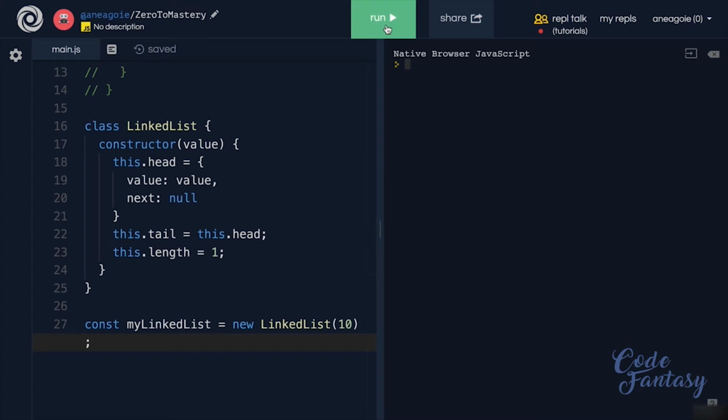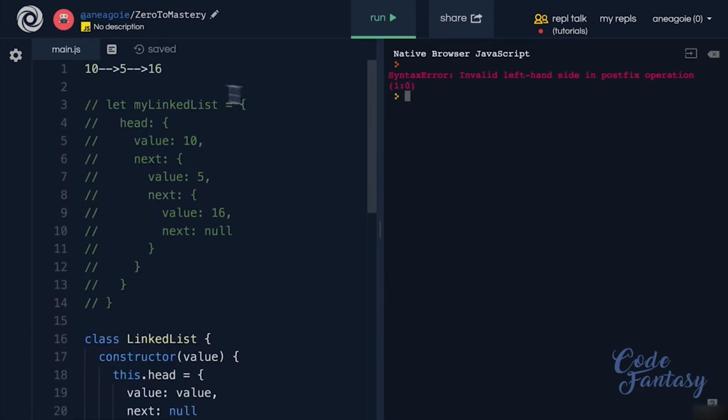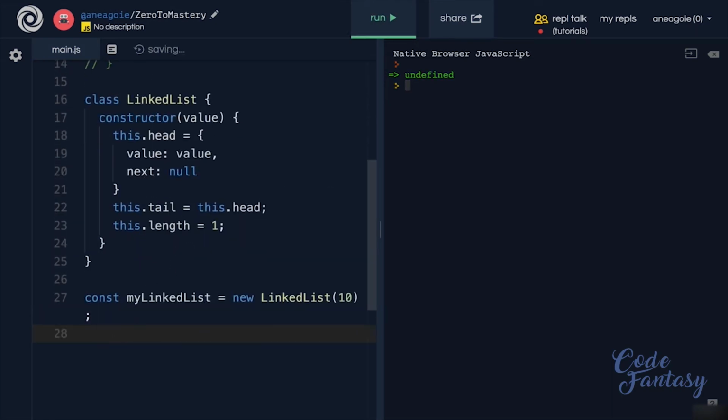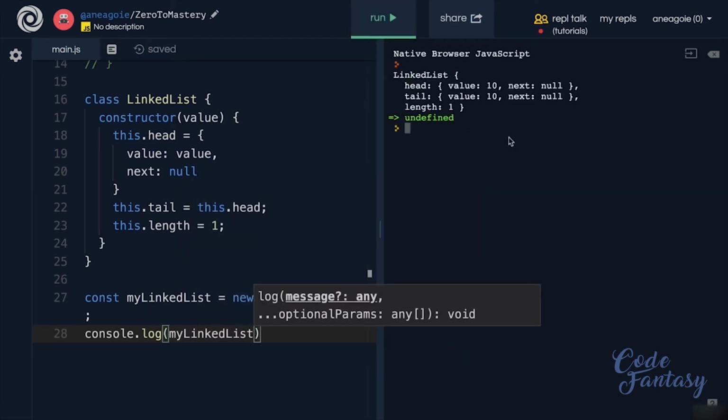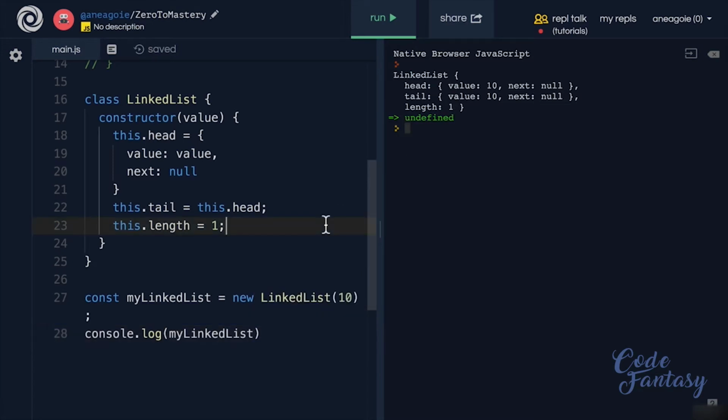There we go. If I run this, I get an error because I have this code that's not really JavaScript. So let's comment that out and click run again. I get undefined, because we haven't logged anything. But if I console.log myLinkedList and I run this, look at that. I have a linked list with a head that has a value of 10. Next is null because there's only one node. And a tail, which is the exact same thing, pointing to null, and a length of 1. Congratulations, we just built our very first linked list.